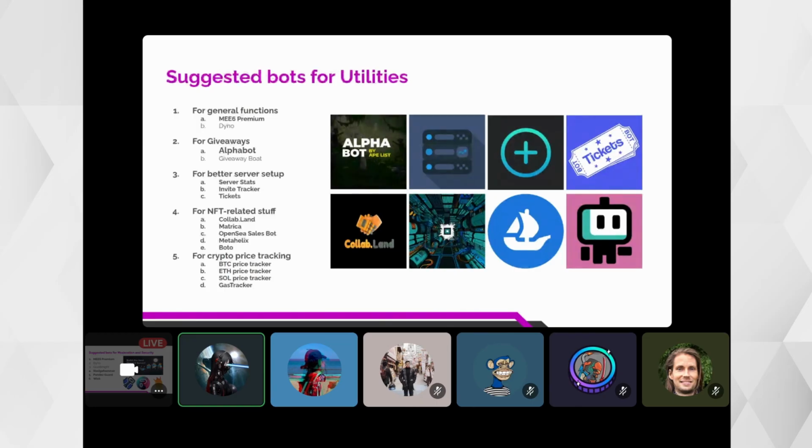And then for better server setup, yes, you can see Server Stats. We use that for the counter of the members on top of our server. Invite Tracker, yeah, if you are going to have a reward for people who invite more people into your server, you can actually make it an invite contest event. You can use this Invite Tracker bot. Then Tickets is the one I use for the ticketing system in our Discord servers.